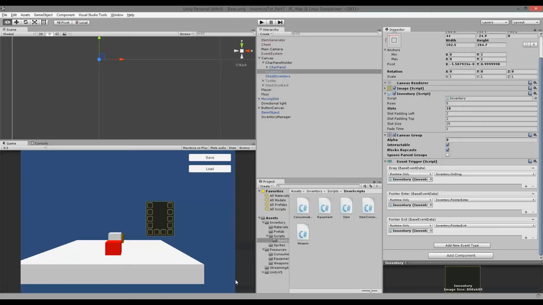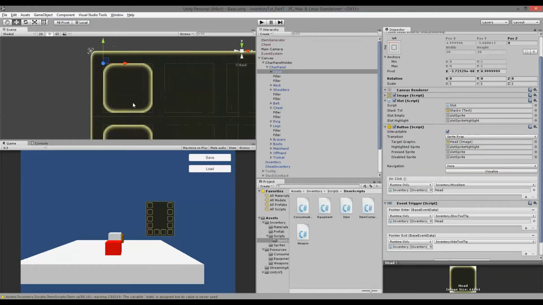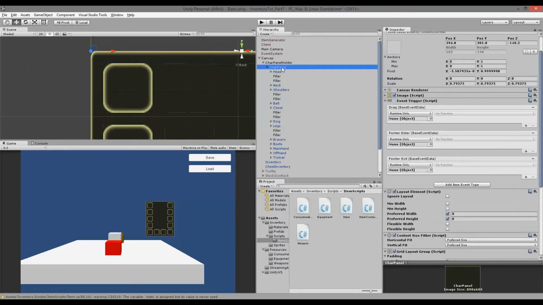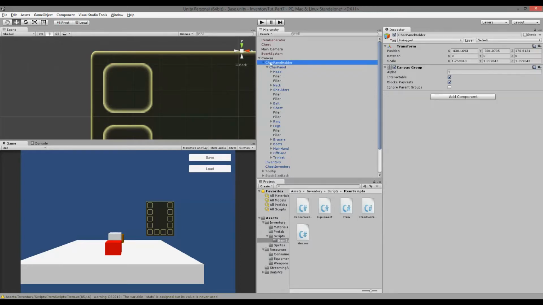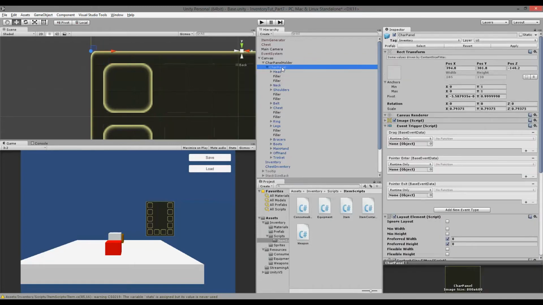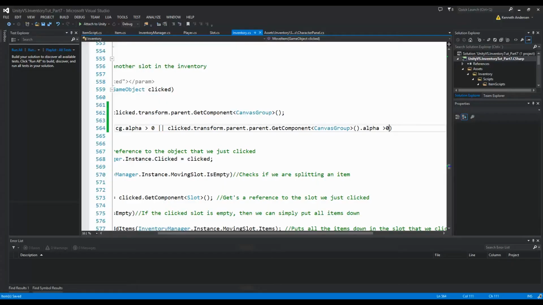Well, if we jump out here, you'll see that we are clicking on a head item, for example. So we just clicked on this head. Then we're going to check, is my parent, which is the char panel holder, does that one have a canvas group on it? So instead of just clicking on the immediate parent to check if we have a canvas group, we go to the parent to check if we have a canvas group.